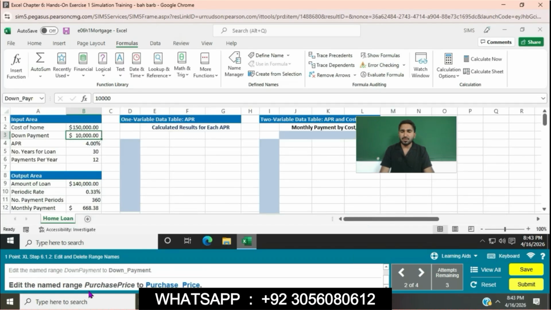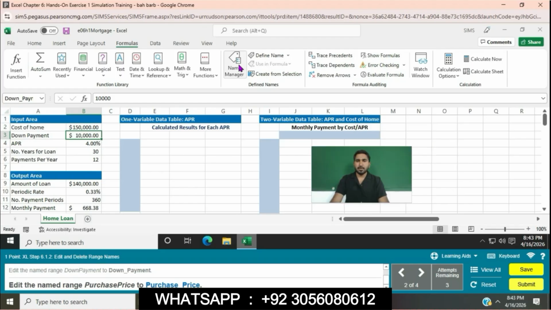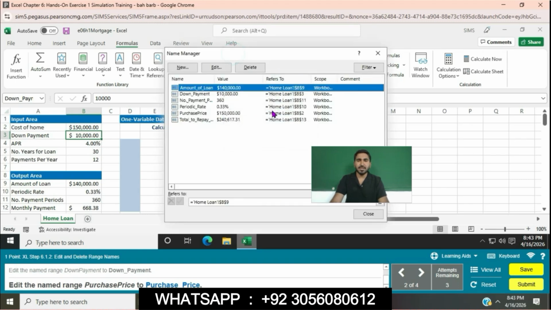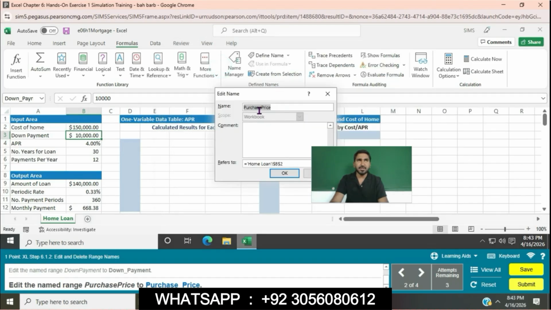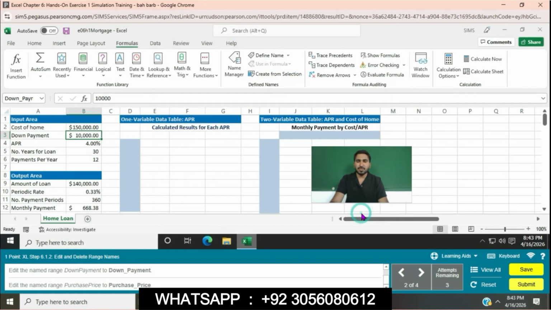So this is done. Now the next point, edit the named range purchase price to purchase dash price. Okay, again we will go to the Formulas tab in the Define Names group. Click on the Name Manager button and we will select purchase price, and we will click on the Edit button. We will edit purchase price to purchase dash price. So we'll click on the OK button. Okay, close this. Question is done.